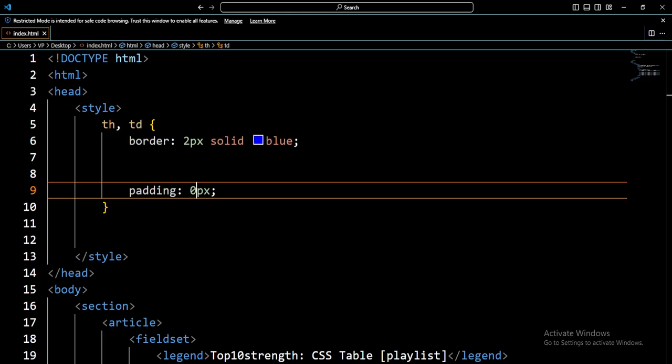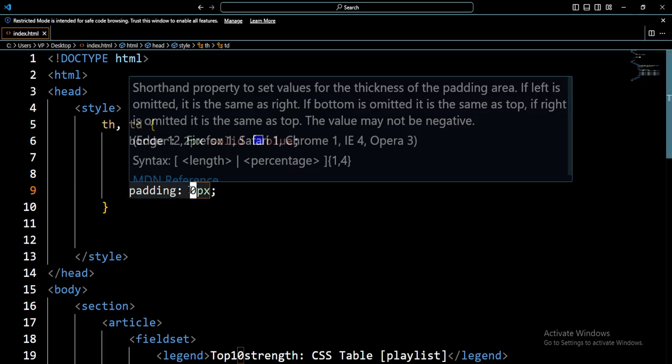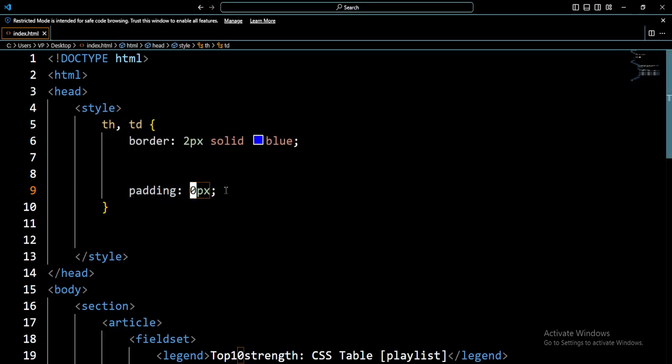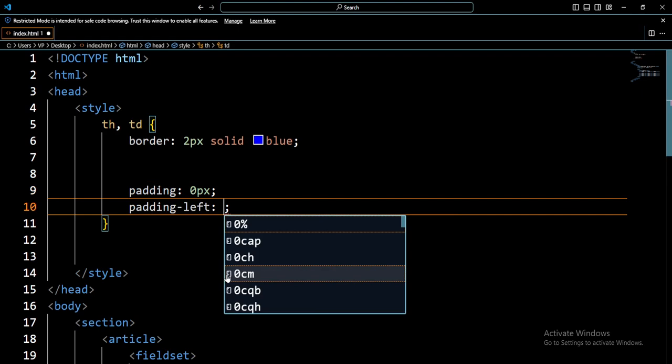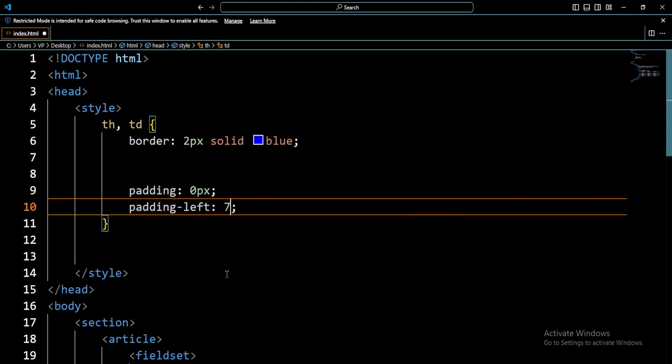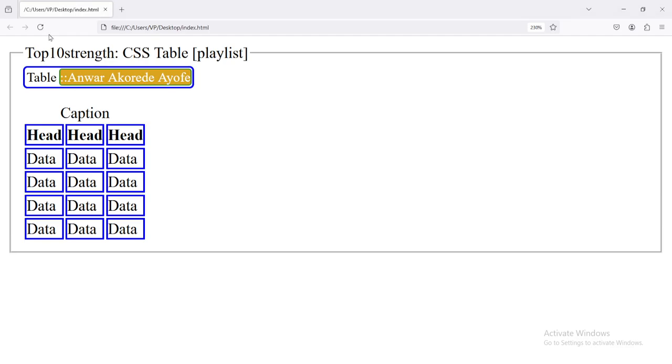If you have to increase the padding, for instance, in our previous tutorial we discussed padding top, padding bottom, padding left and right. Let's discuss padding left. Let's give a padding left of 7 pixels. I'll give this 7 pixels and reload our document. You are going to see what will happen.